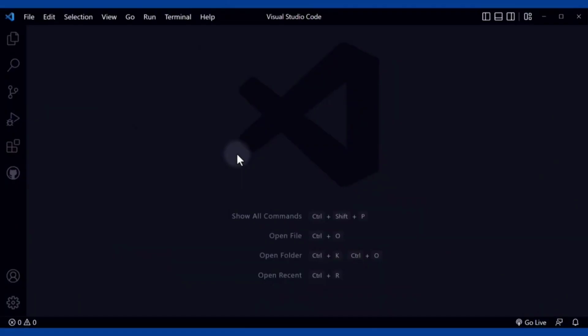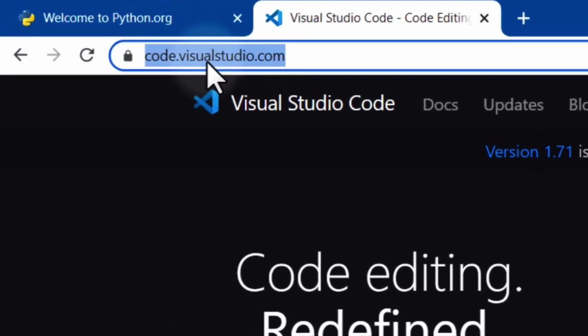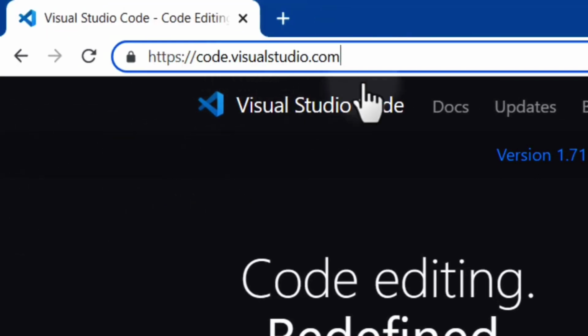Great, so now we're going to download Visual Studio Code. If you already have it installed, please feel free to skip this section. To download Visual Studio Code, go to code.visualstudio.com. We can close the Python tab now.